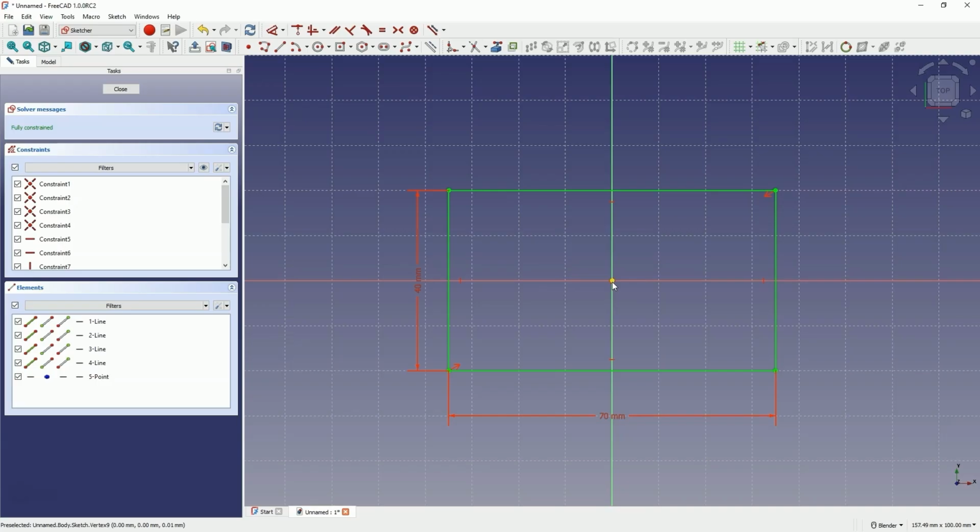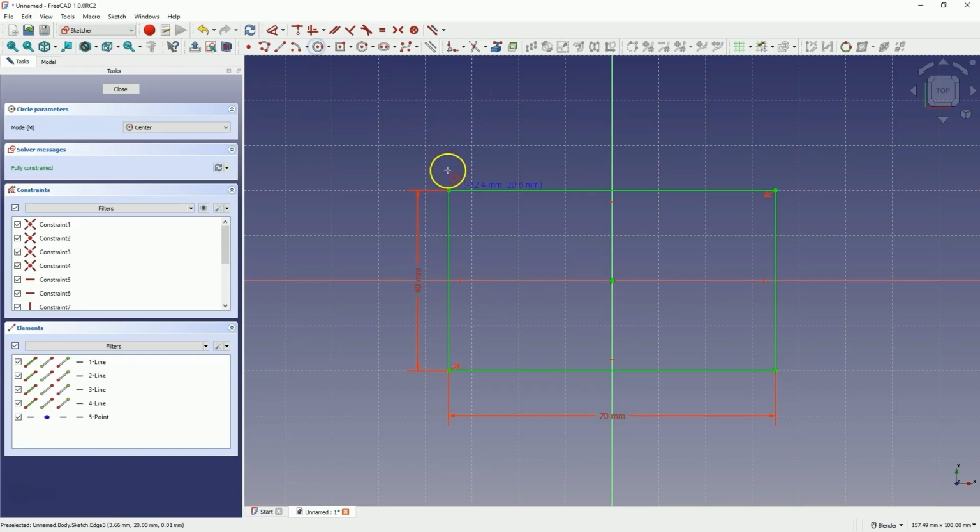And now we will draw two circles in such a way that the centers of these circles lie on the x-axis on both sides of the y-axis. So, we choose to draw a circle and hover over the x-axis. When the x-axis is highlighted, click the left mouse button and enter the diameter of the circle as 10 millimeters. And we do the same from the other side, hover over the x-axis. When the x-axis is highlighted, click the left mouse button and enter the diameter of the circle as 10 millimeters.